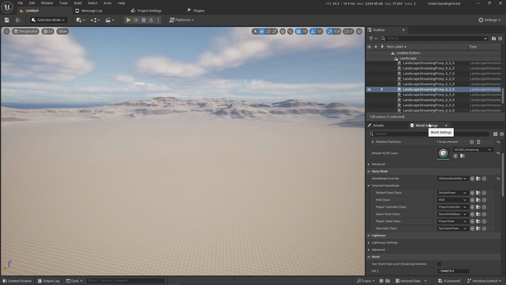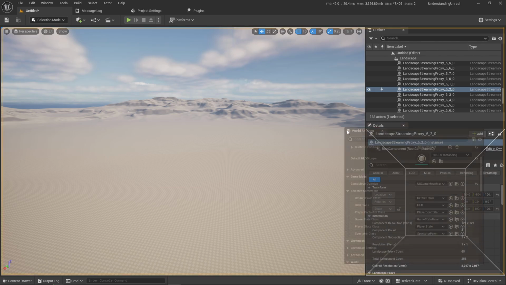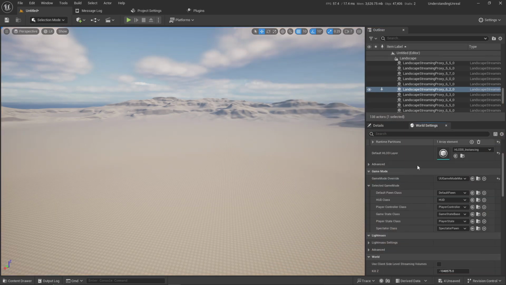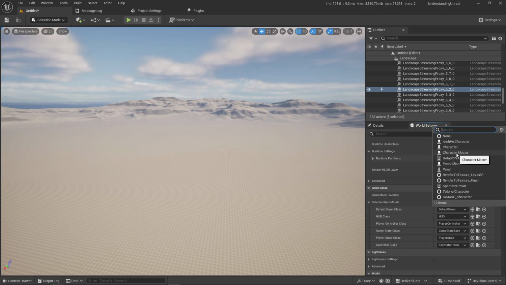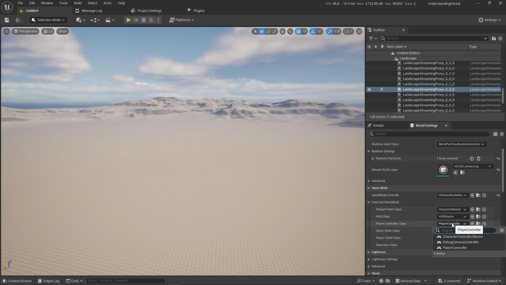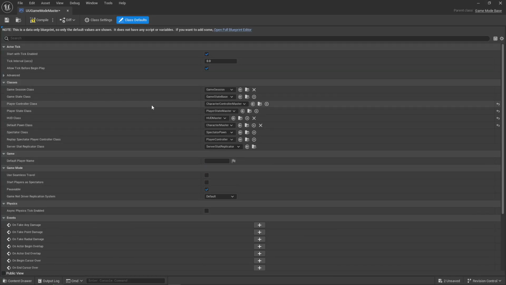If you don't have a world settings panel, you can come to settings and select world settings and pop this over here if it's just floating. And then scroll down to game mode and then set your game mode to what we just created. Now we can set these defaults to the assets we just created. And to confirm that they replicated properly to the asset, we can open them up and see that everything has changed properly.